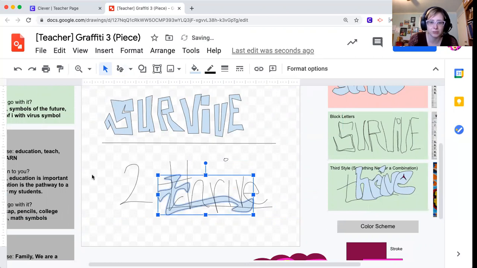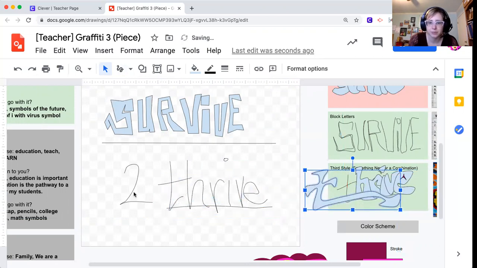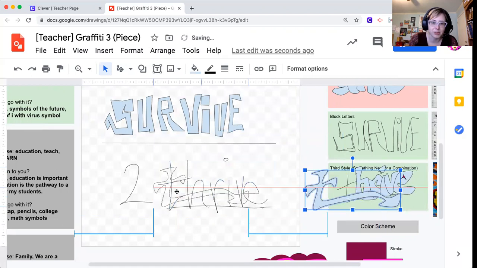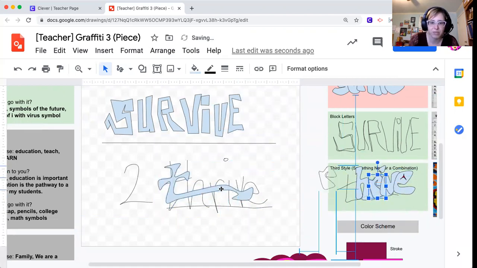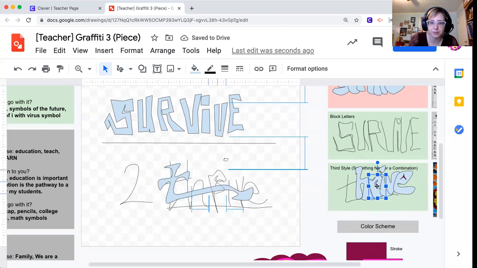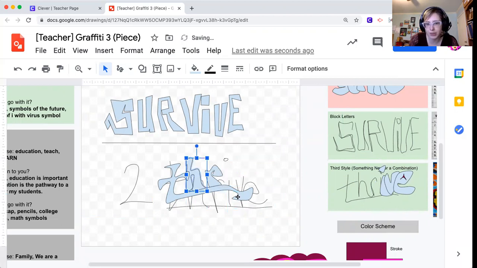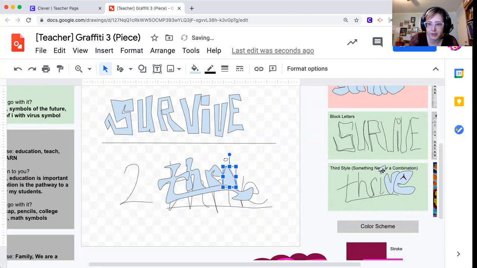I'm going to undo that for a second. I forgot about my writing being on top. So out of the way. Let me just move this to back. Cool. Now my letters will be on top. I like this idea of using this arrow as my line here.